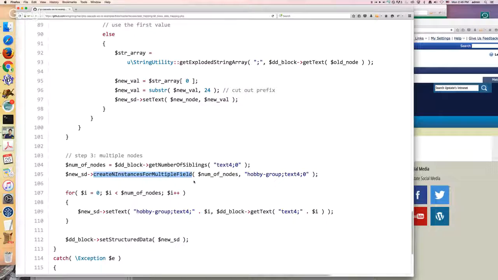No, I'm not talking about checkboxes or radio buttons. I'm talking about a node that is preceded by the plus sign.